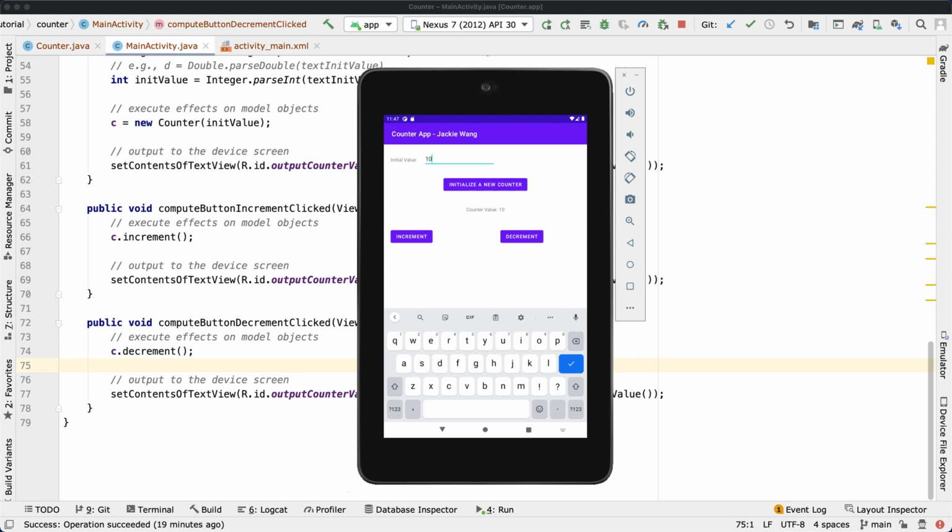There are 3 more items I would like to discuss about the counter app before we draw a conclusion for this week. So number 1, I would like to trace the code, the model, view, and controller all together, and visualize the object creation for the counter, and also how we manipulate it.